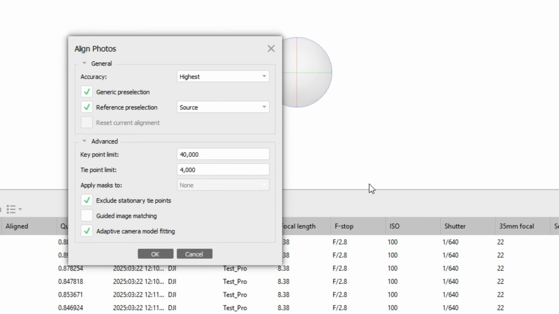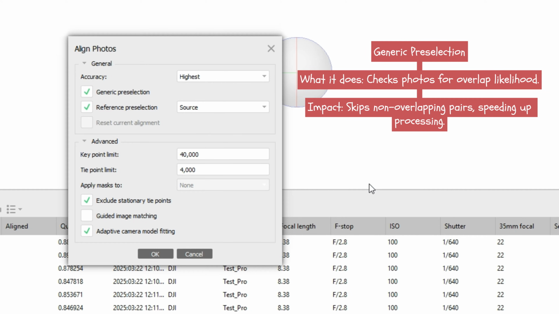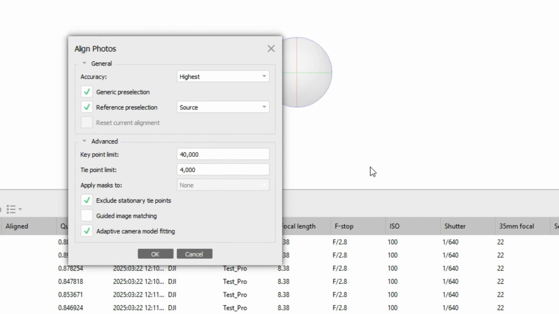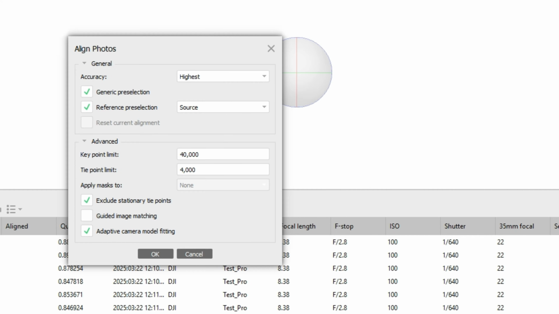And effectively, that just automatically checks the image content and skips non-overlapping photos. So yeah, it saves time by ignoring obvious mismatches between images. We've got reference pre-selection, so that uses camera location data, orientation data, things like that, to skip non-overlapping shots. So it's great for large data sets, but only if your position data is accurate in the first place, which in this case it is.